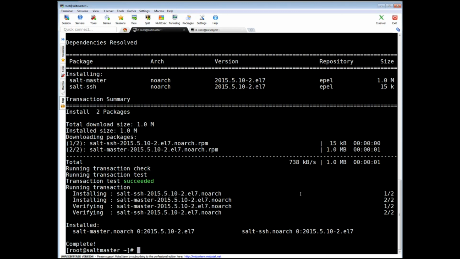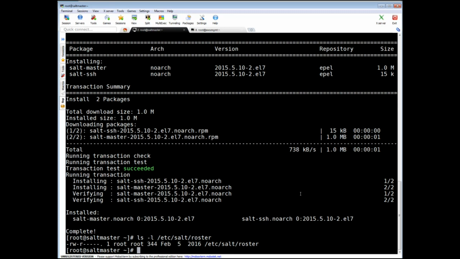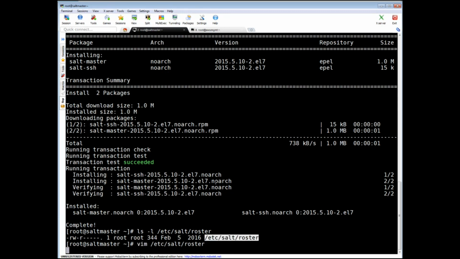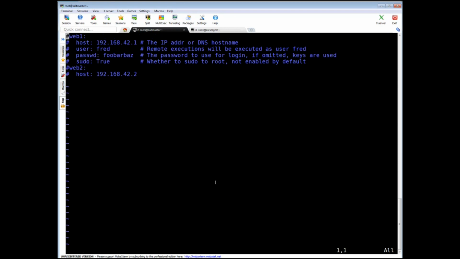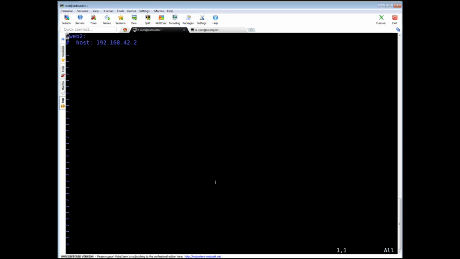So let me show you the default roster file, or another term you can say, the default inventory file. That's /etc/salt/roster. Okay, this is the file. Let me vim this file and add our entries. Okay, so this is the default formatting, how you can add to this file. I have already discussed this in the theoretical session. Let me get rid of these dummy values and put in some actual data.